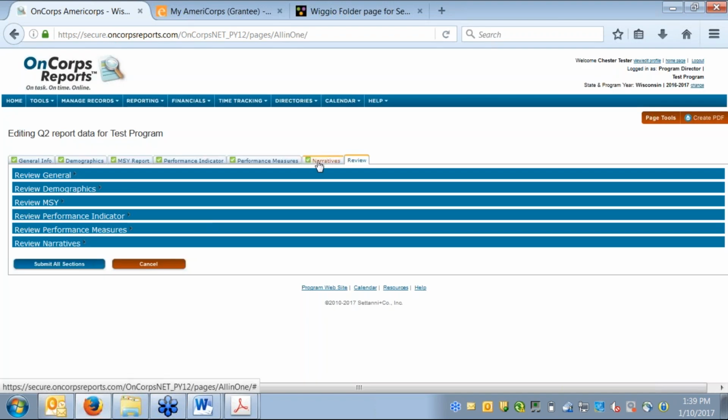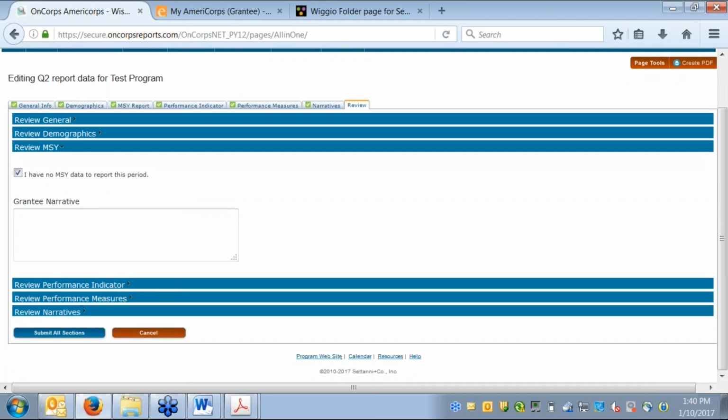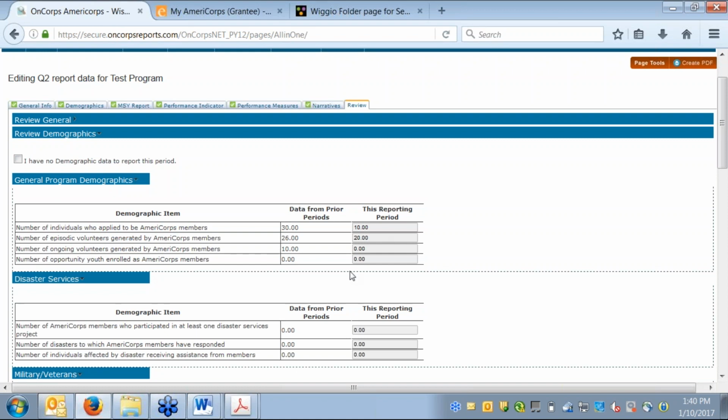So once we have done everything in all of these tabs, we got all the green check marks, you'll see a new tab form, and that's the review one. And this allows you to review, same way the demographics one worked, in accordion format, everything that you've submitted or have saved. And in here, you cannot make any changes. So if you were to say, actually some of these demographic figures aren't correct, I'm going to have to go back, click this tab, and go back and make those changes.